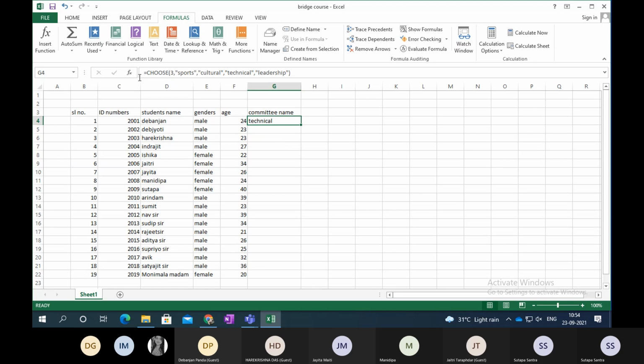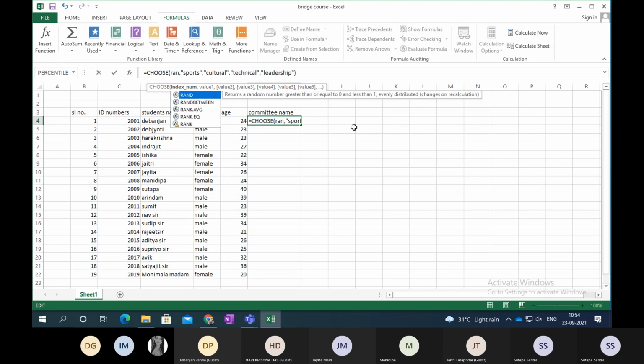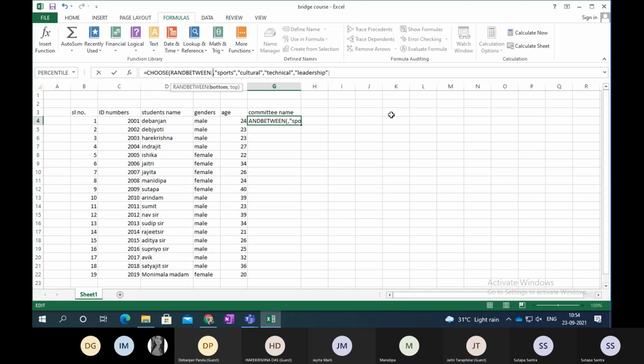But we want a lottery here, so we can put random numbers here. Random between 1 and 4, because we have 4 committees. We can generate random index numbers from 1 to 4. Whatever index number comes up for each student, that committee will be selected.